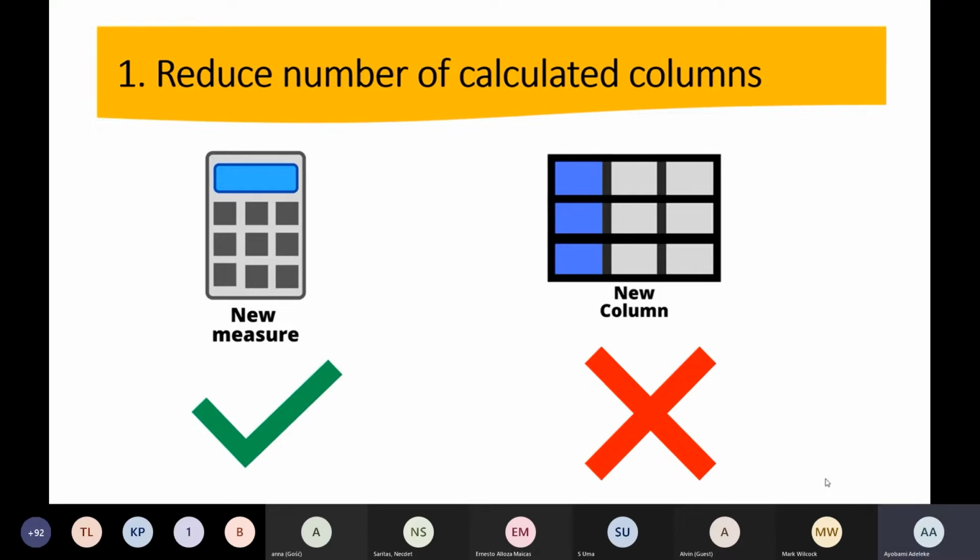But when you have more measures, those measures don't take up space. They only execute when you put them into a visual or into another measure and give you a result. So they don't take space in memory, and they don't take space in the data model. These are just a few reasons why, when you're working with Power BI, you should try as much as possible to have more measures in your model than calculated columns.